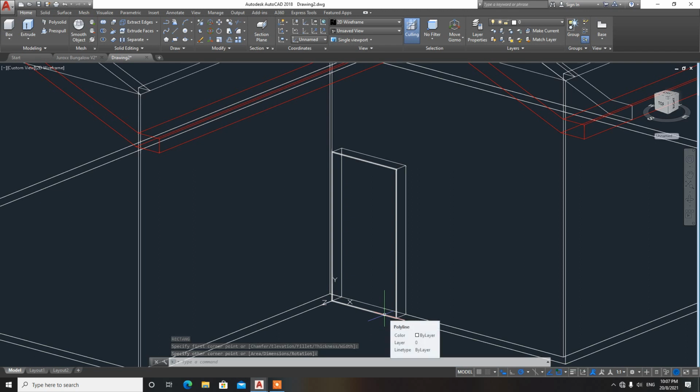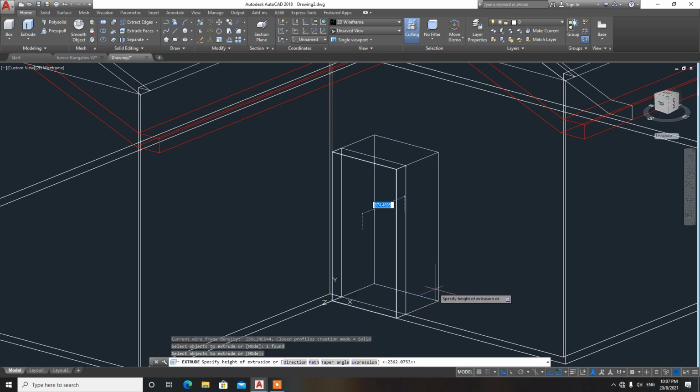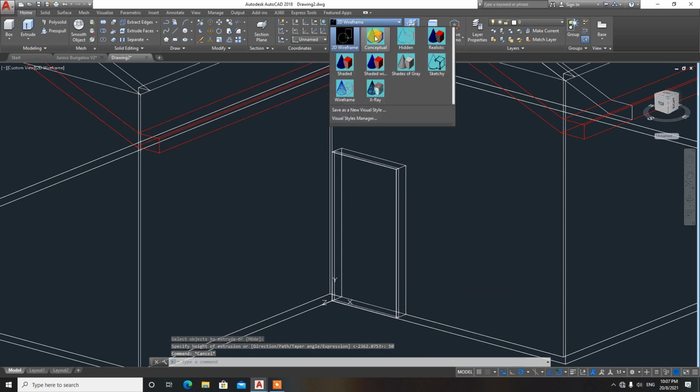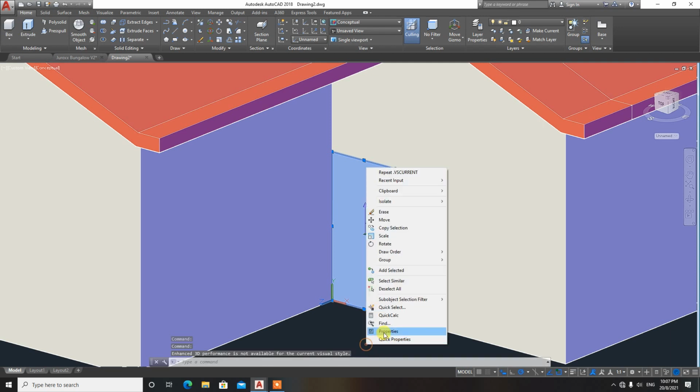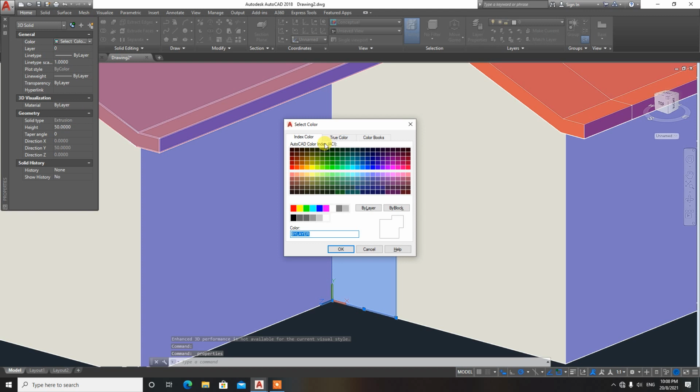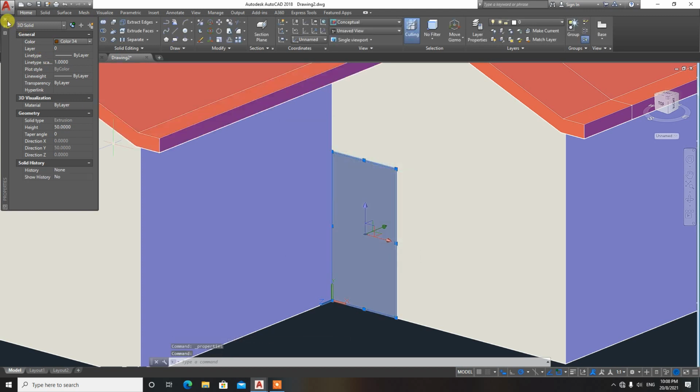The door is around 50 mm in its thickness. So I'm going to type 50. So I got my door already, and then I go to conceptual. Just color it maybe brown color, because a door is usually brown color. Okay, click OK. I got that already.